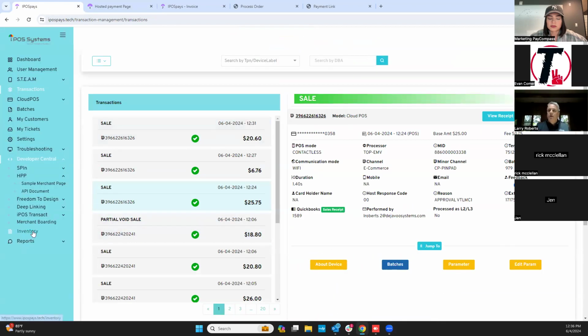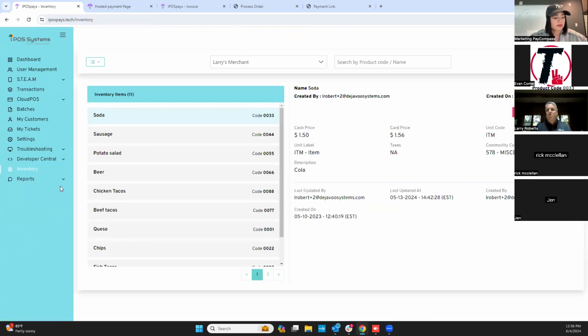If they want to add inventory, right now they have to do it manually. We are working on a bulk upload where they can just upload a menu or whatever they want to do from there. But for right now, it's very simple.